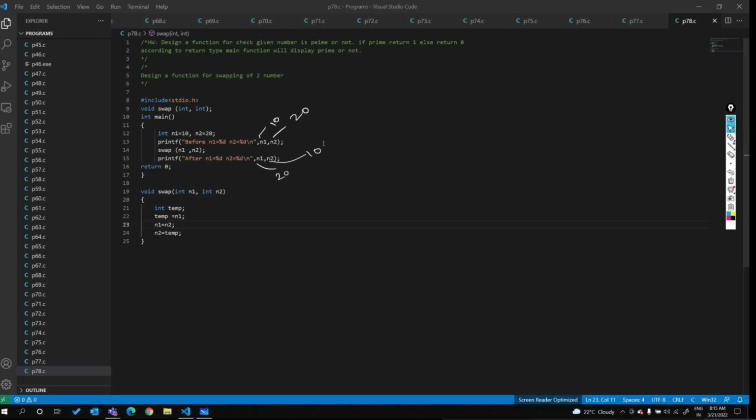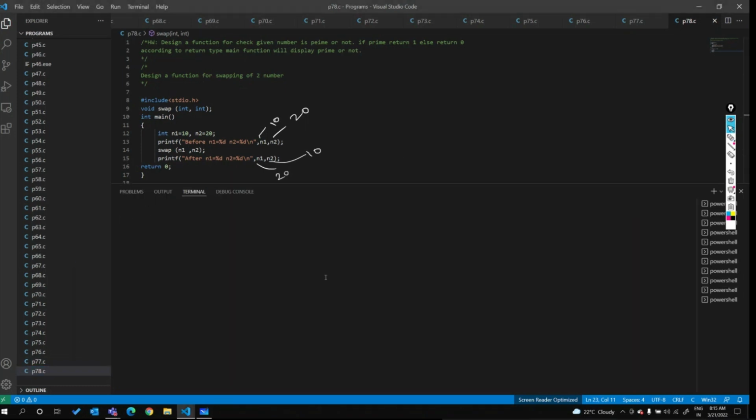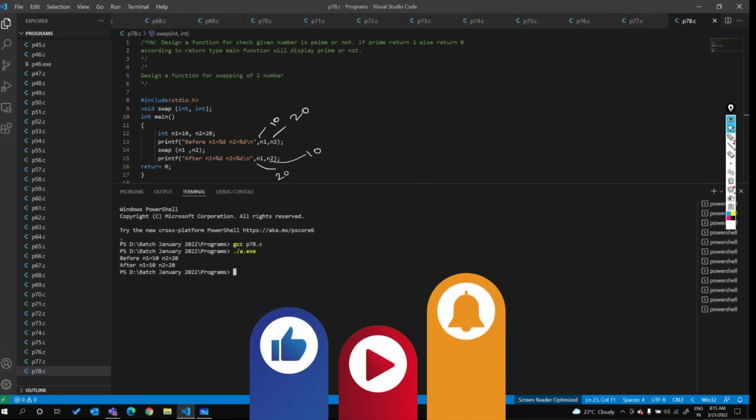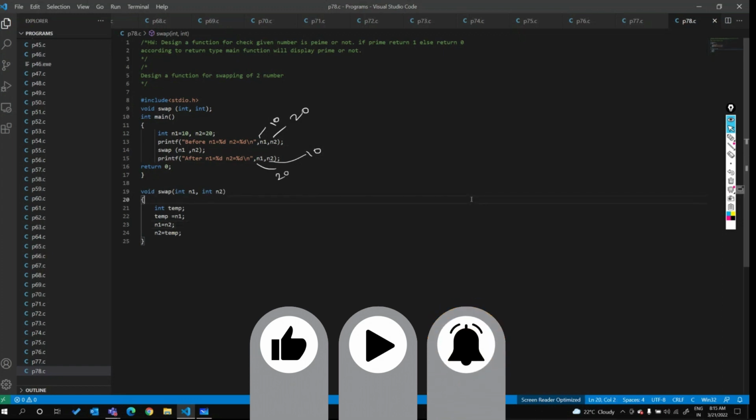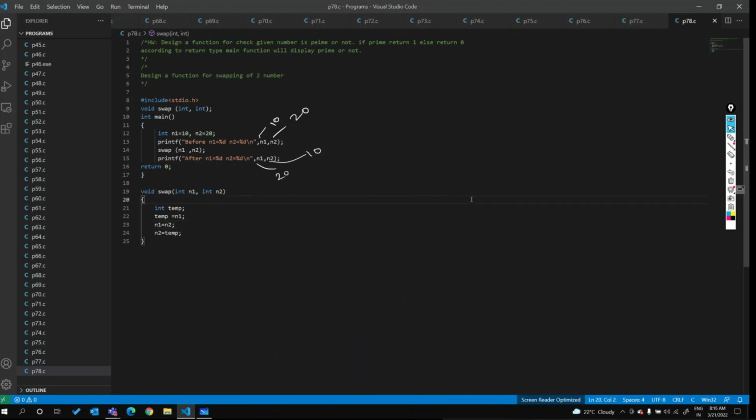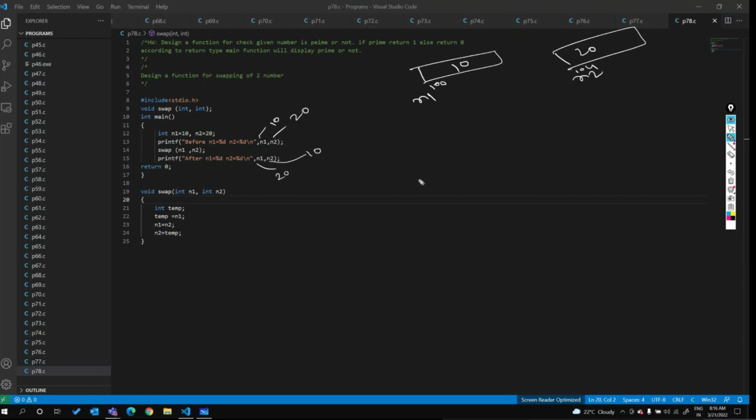Yes, so I will run this code. My output is 10 and 20 only. Why? Because I have already explained to you. Once we use this function, memory is created: n1 is 10 and n2 is 20. Suppose it is at location 100, and here suppose location 104.